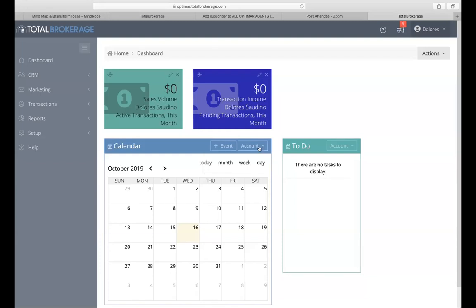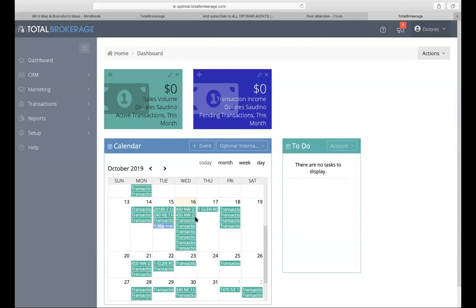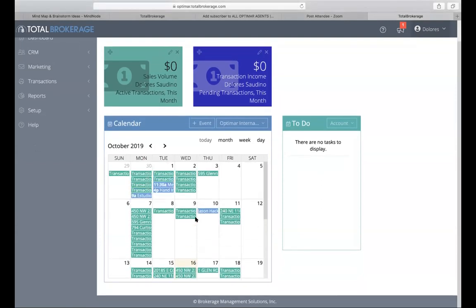Now, I'm going to show you what I see. If I go here and I go to Optimer International Realty, I see this is my calendar. You see, I can see you guys all over. I can click and again, it helps me a lot. And I'm going to mention this because if I go to this one, I even know who the realtor is because I know you guys by transaction. So I have 595 Glenridge, so that I can relate. If one of you calls me and says, hey, what is going on with my transaction?